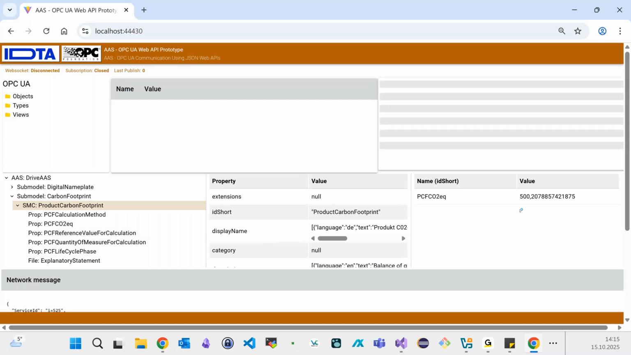Okay, so let's continue with the demo. As we can see, we have added the PCF CO2 equivalent, and the value is being updated, but at regular intervals and not very frequently. This is because right now, by default, the protocol being used is REST and not WebSocket. Let's see how the behavior changes when we switch to WebSocket. So let's enable the WebSocket. The session is active here, and ideally we should see that the PCF CO2 equivalent value changes very frequently.